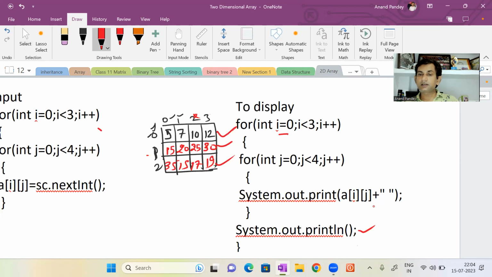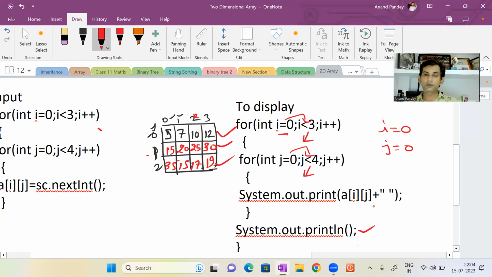So let's start. Again, same thing, the value of i will start from 0, condition true, control will go inside the loop. The value of j will start from 0, condition true, control will go inside the loop. Now, what will be printed? A[i][j] means A[0][0]. What do we have at A[0][0]? 5. 5 will be printed. And one space, as here I have written a space, so one space will be printed. And the cursor will remain in the same line because of this print.